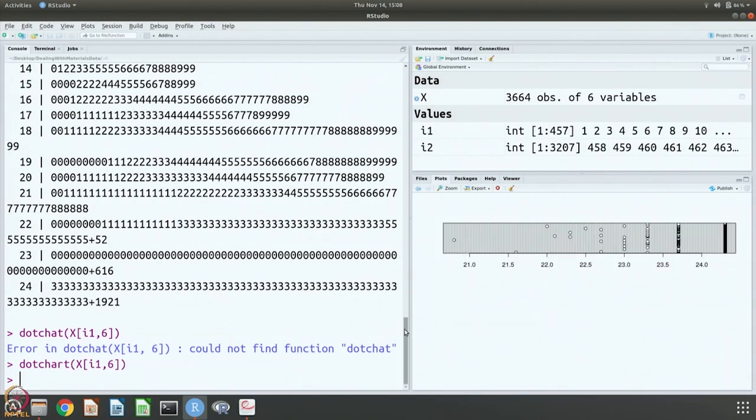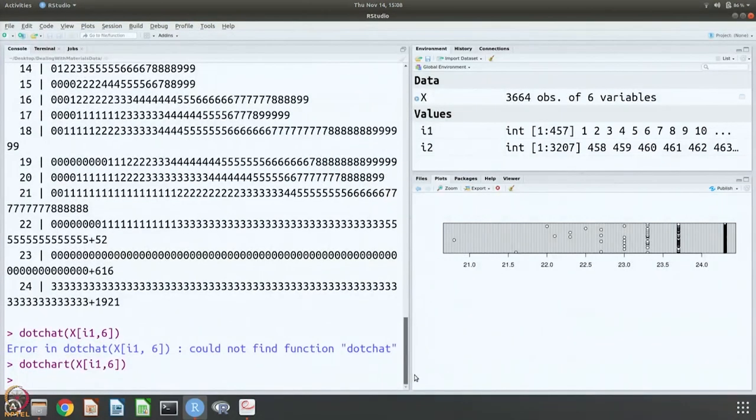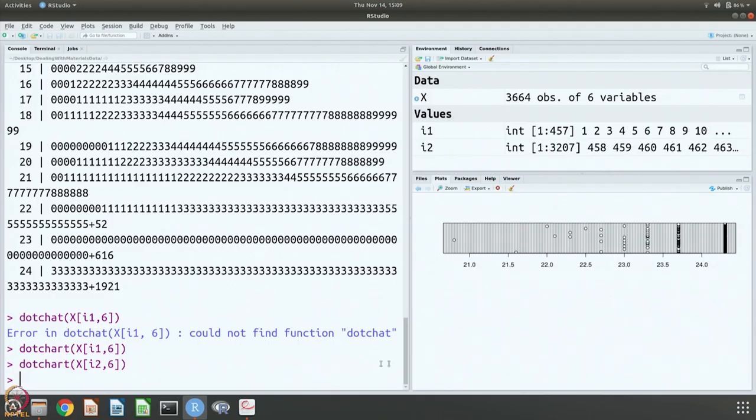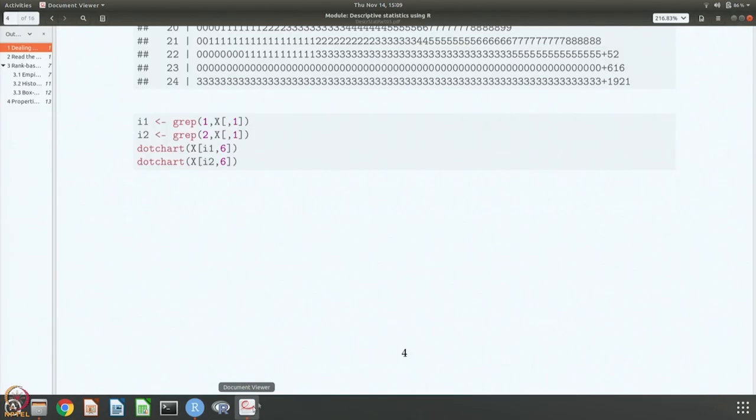Notice that because we previously said that you have to do these 2 plots, right, 2 rows of plots, it continues. If you want to change it, you have to give the command to make sure that it starts plotting single. But in this case, we want to see the 2 plots for phase 1 and phase 2. So, let us continue. So, this is the second dot chart. So, you can see that this is the same as the 2 plots we made previously, and so dot chart again gives you this information. Okay.